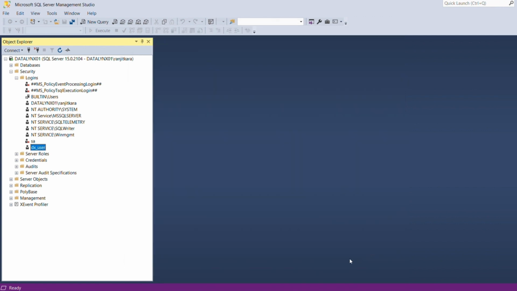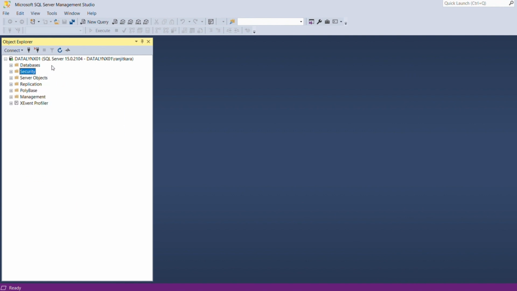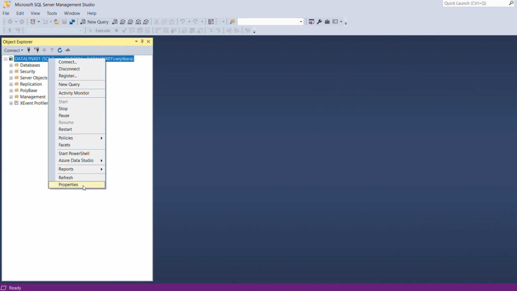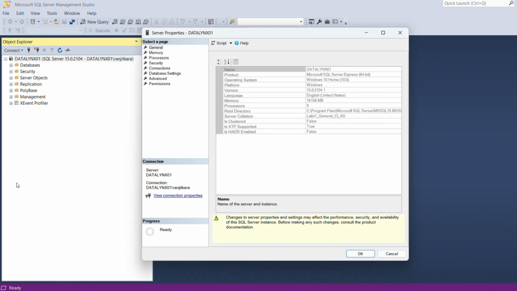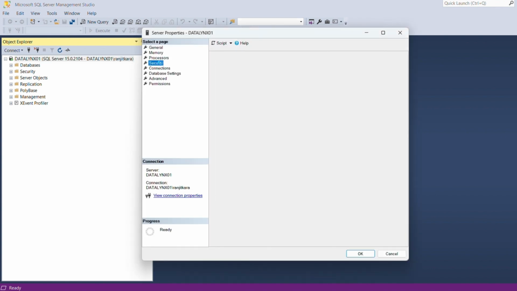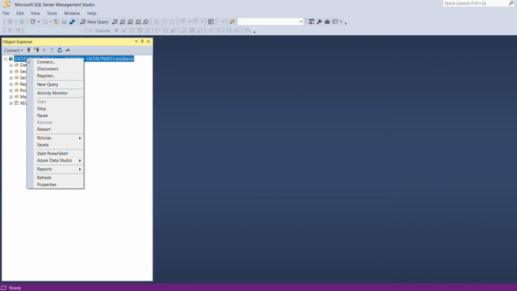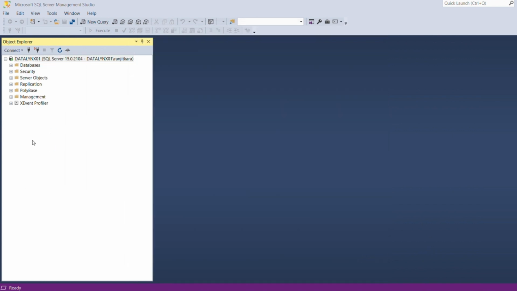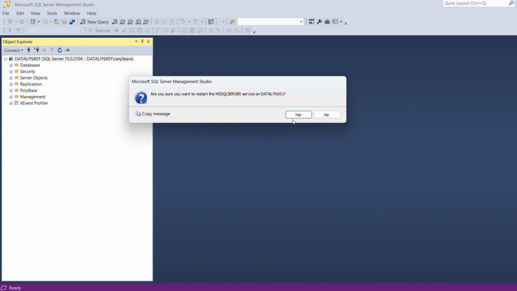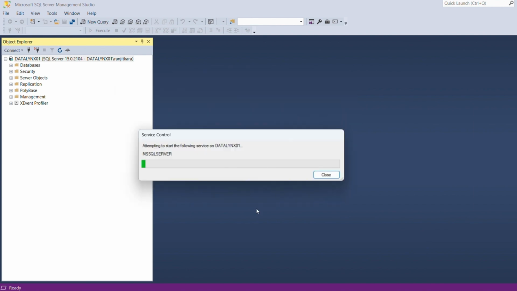For the DX user login to connect, the SQL Server Authentication mode should be on. Right-click on the existing user and click Properties. Go to Security and ensure that the SQL Server and Windows Authentication mode is enabled. Click OK to continue. Now you can restart the server. A restart will ensure that all the changes will be implemented. Click Yes to restart the SQL Server.